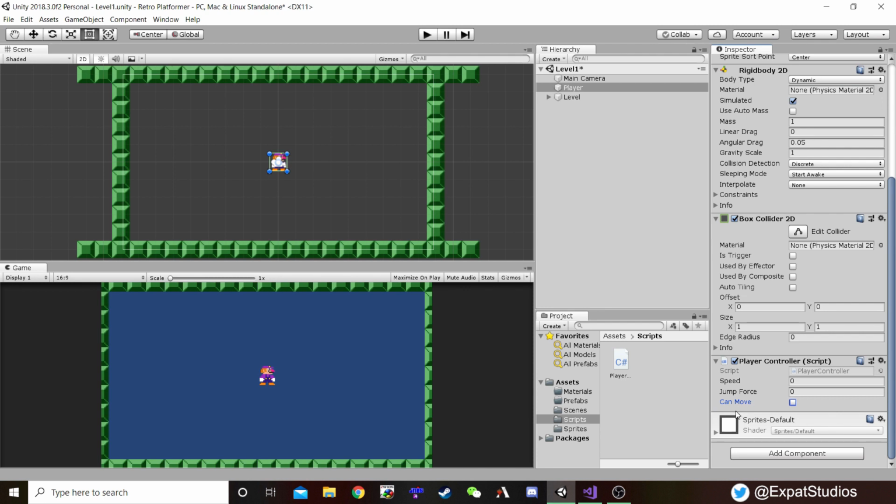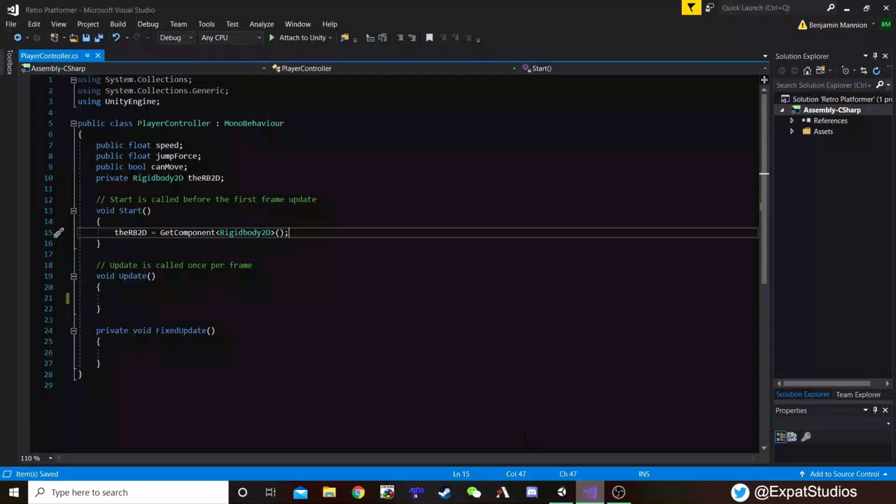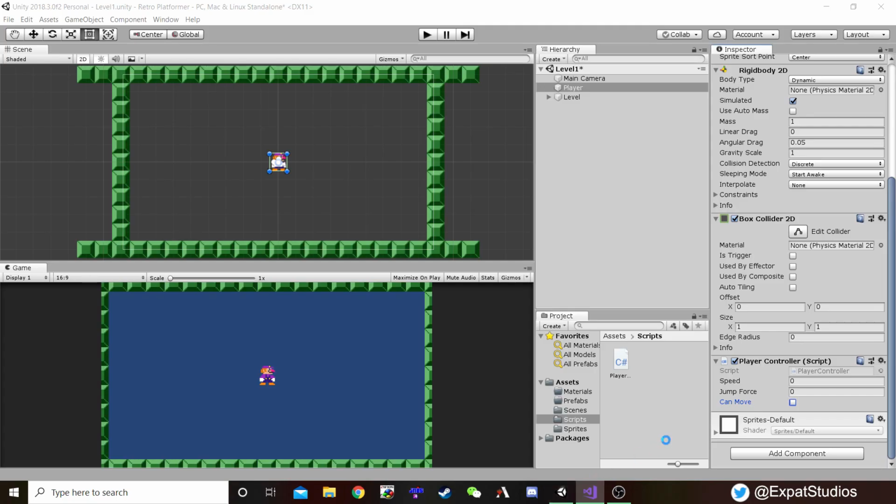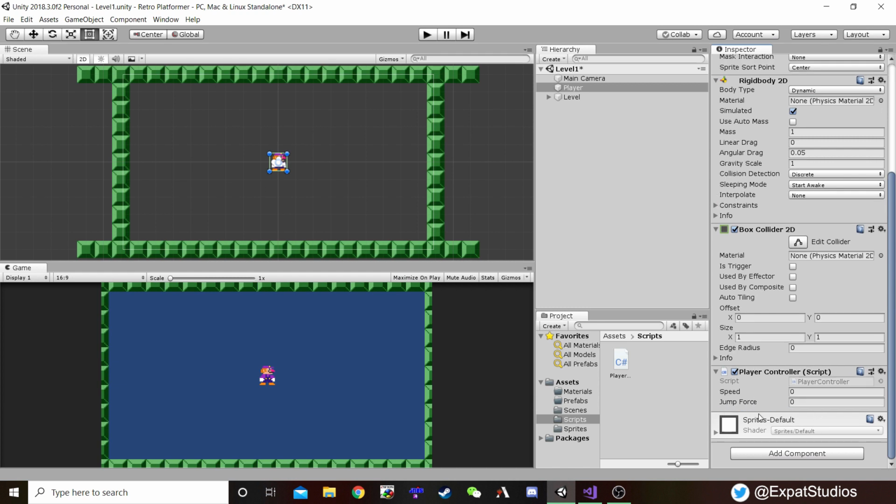So we don't really need our bool can move to be public, so let's go back and change it to private. So just change public to private, save, and you should see when we go back in, it's compiling in the corner there, that can move will disappear. There we go. It's now a private variable.